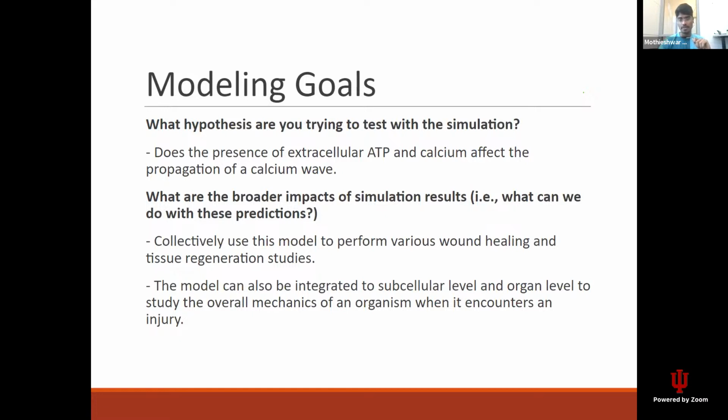And yeah, so our hypothesis currently is, does the presence of extracellular ATP and calcium affect the propagation of the calcium wave? So that's our major hypothesis. And over this process, if we successfully build this model, and if I get this done, I would want to study how wound healing and tissue regeneration occurs in the future. And I would also like to connect this model to a subcellular level and to an organ level, to make it a complete multi-scale model: subcellular, cellular, tissue, and organ level, that we are all interested in.